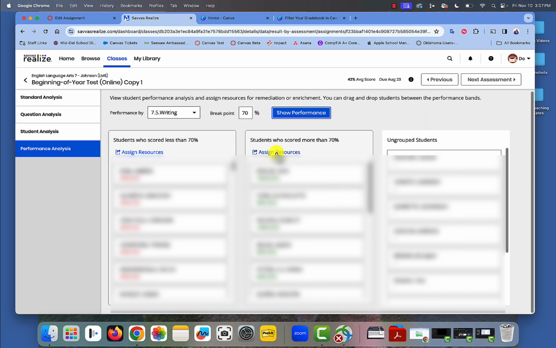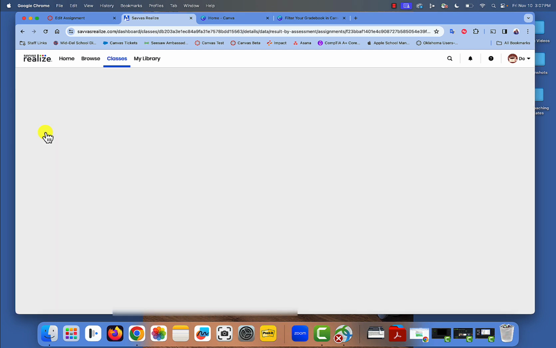Now from here, you can assign more resources in Savvas. Now those are not in Canvas, those are in Savvas. So that will be a little bit different. But yes, this is a really interesting analysis that you could share with your PLC, but this one does not export. So be aware of that. For exporting and sharing, you can do question analysis and student analysis.